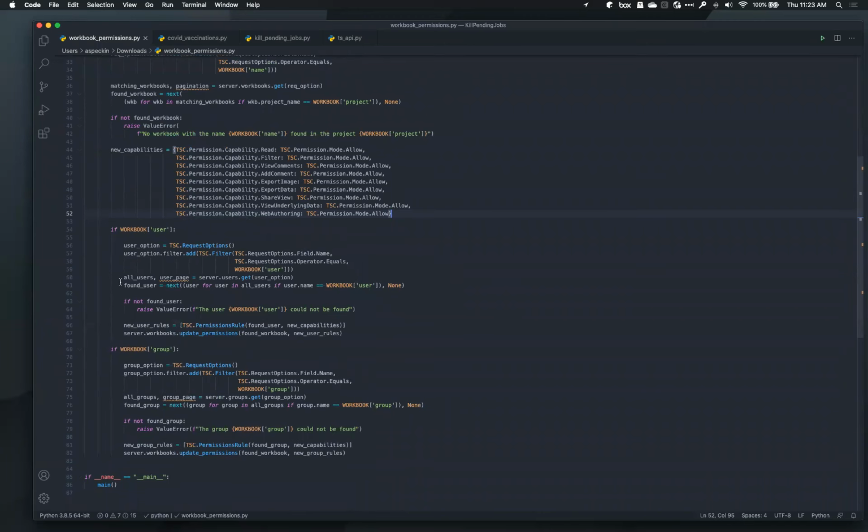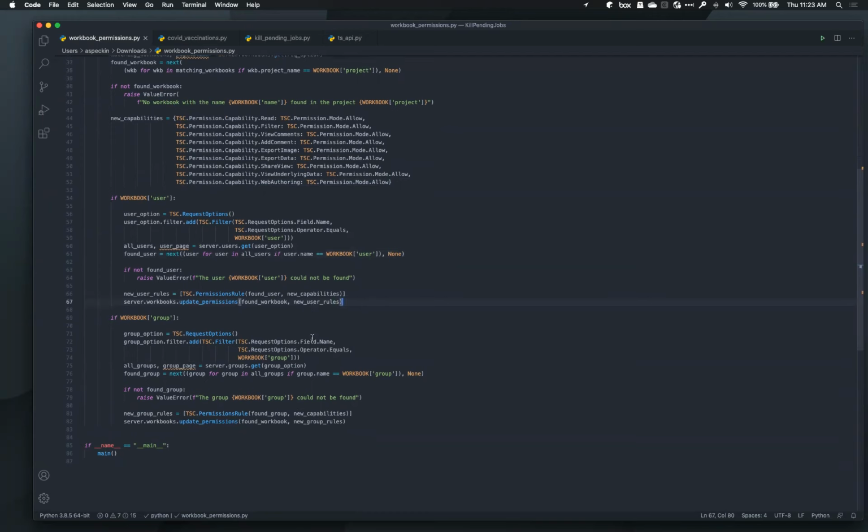If it's a user, we need to find that user on the Tableau server. Then we find the user and we update permissions. We give them those roles. Same action with the group. We find the group, set their capabilities, and run the code to grant them those roles.